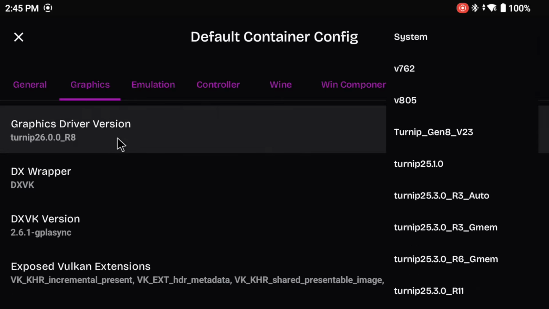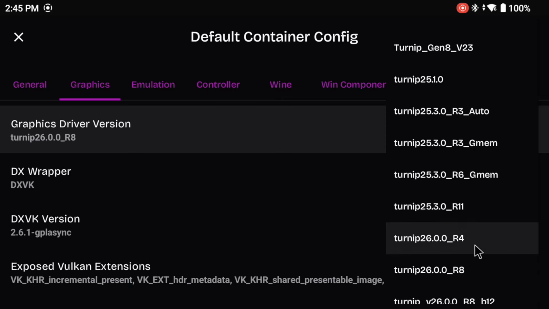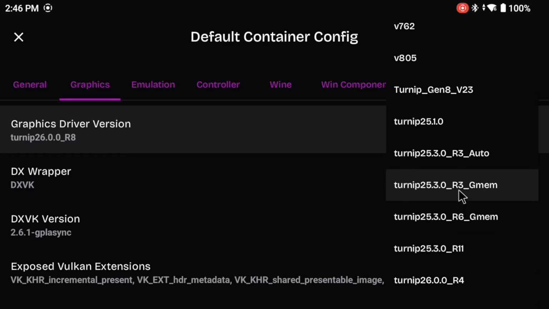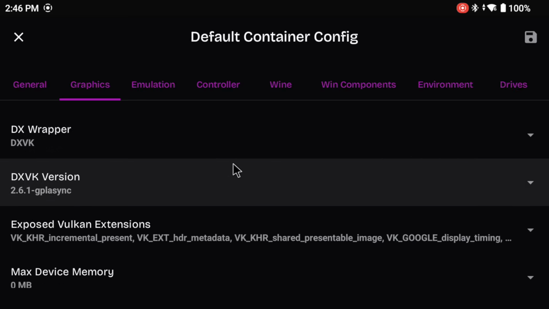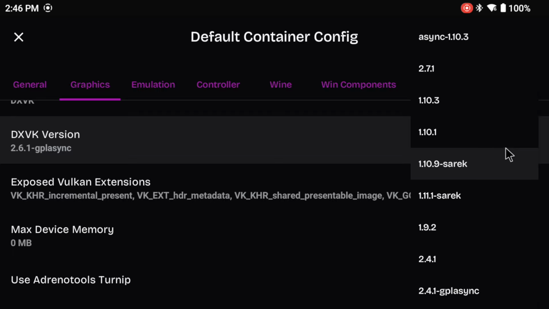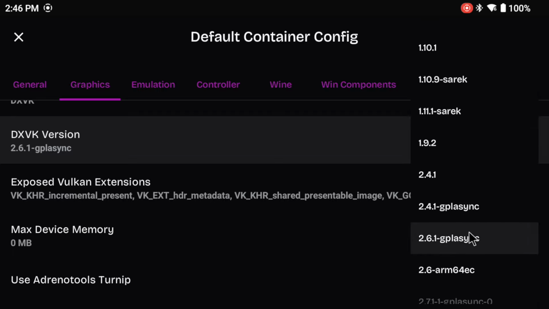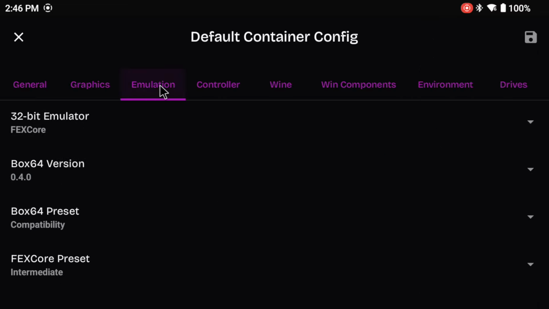Then graphics driver, we got Turnip. I have the V26 selected by default. That's based on my experience, let's say, the most reliable, but also the fastest one. The other one is 25.1 that you might need for some games, but again, you might have games that require something different here. DXVK here, again, either 2.7.1 or the one we got selected here.